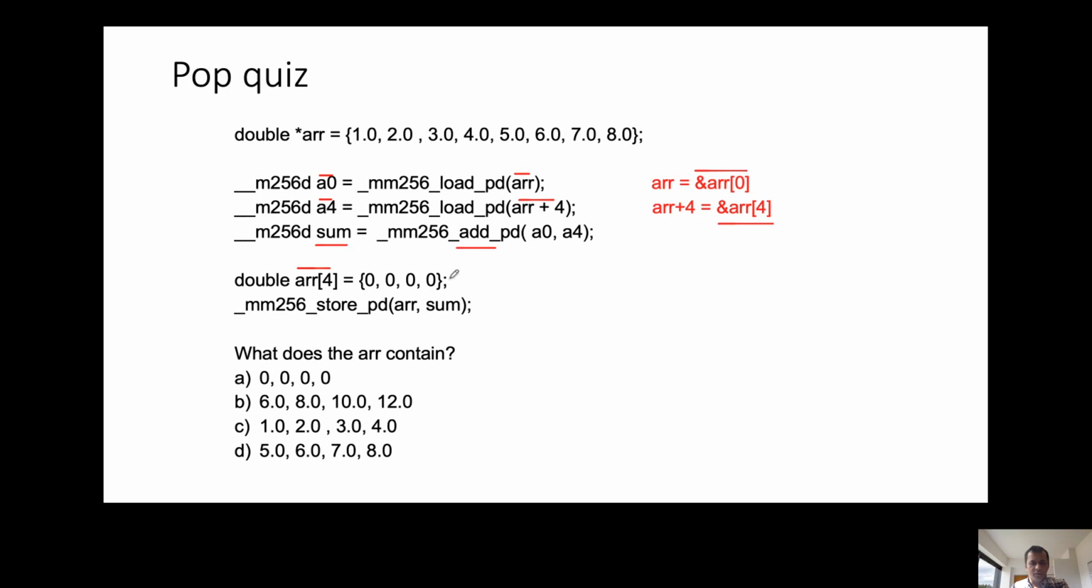So ARR+4 is stored in memory. In the beginning, let's say it is all 0, 0. Then we are doing store. So whatever sum contains, we are storing that in ARR. So what will ARR contain? What we are doing is overwriting this part. But first, let's discuss what sum contains. So A0 contains these 4. So that is A0. And then A4 contains these 4 elements because the starting address is 4, right? So 0, 1, 2, 3, 4. That is what will be contained in A4.